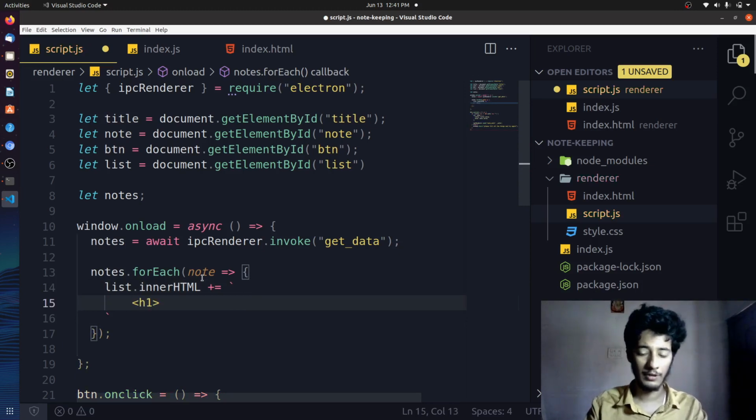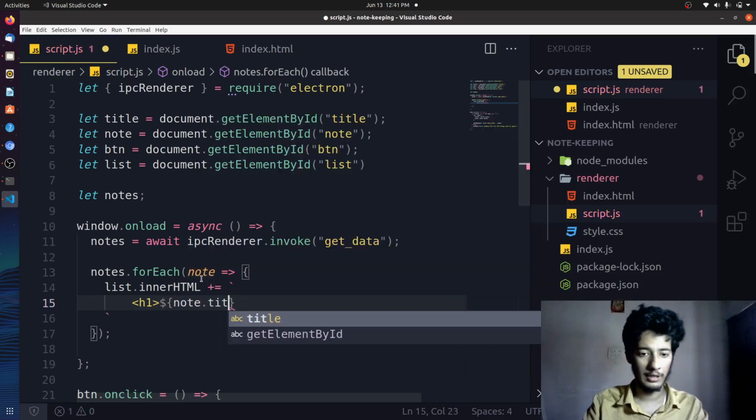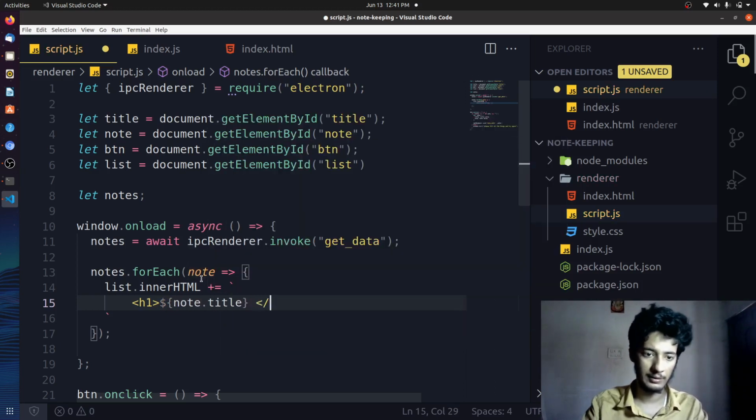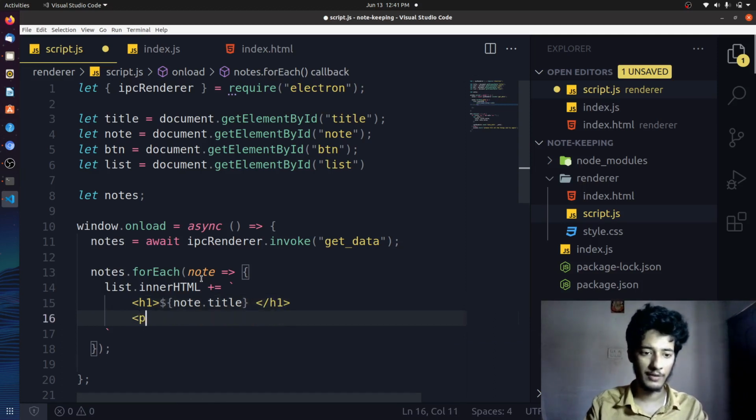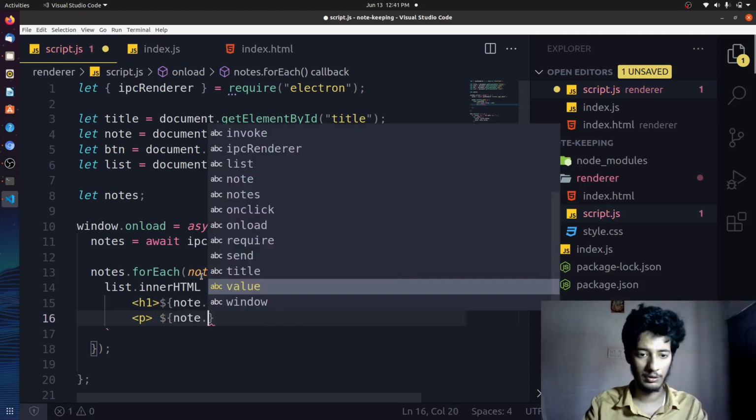Let's say let's give it a title in h1. So it's string interpolation, if you don't know, that's how it works. You can insert title, okay, and then we can have a paragraph tag where we can give the note dot note.